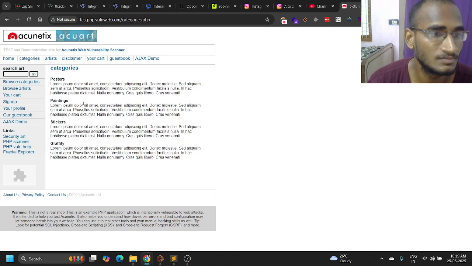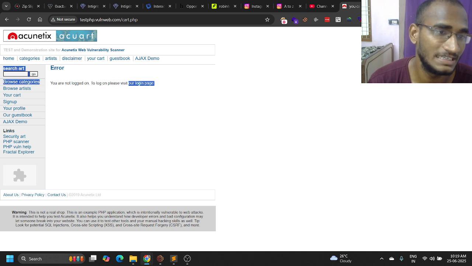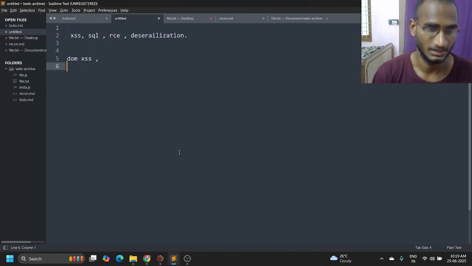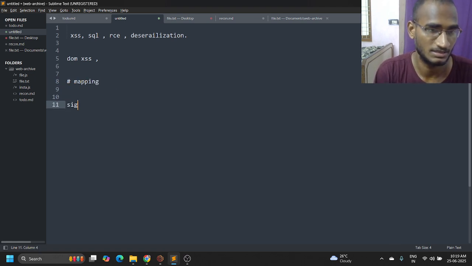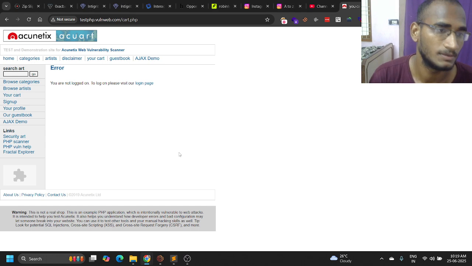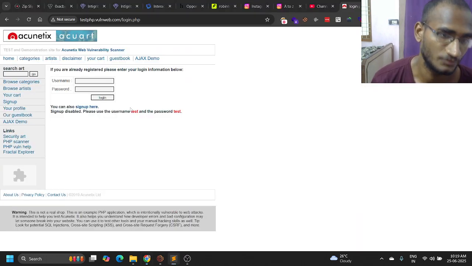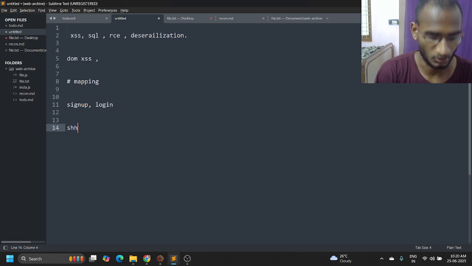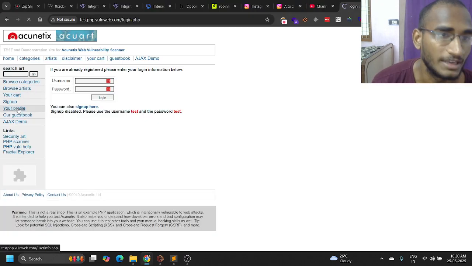Categories. Your cart. Suppose we didn't log in, so there is mapping: sign up and login. There are sign up and login features. We can test these two of them. And this is a shopping site. Your profile.